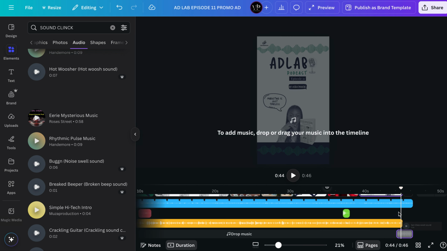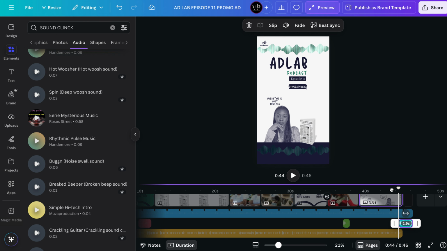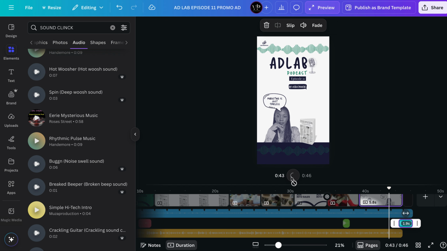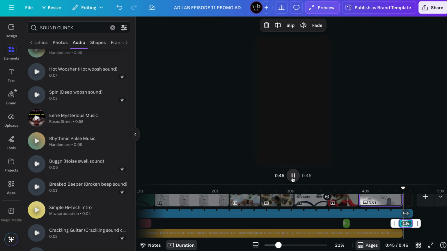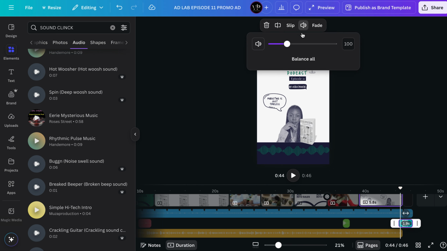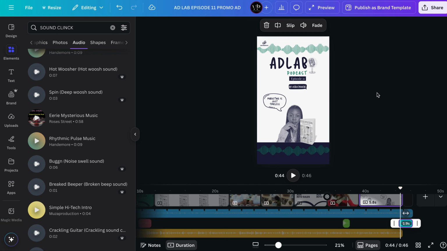Just a couple of seconds. Don't replace that. Slowly put it at the end. Too loud, so we're going to reduce that to maybe 30. So on the audio, you can always change that.